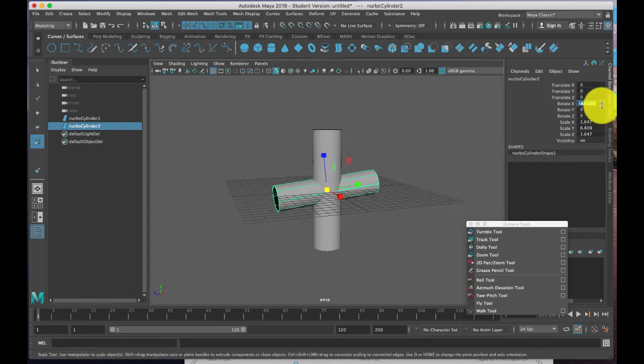Lastly, if you would like to keep this nice and level, as you can see mine is off by a little bit, in the channel box on the right I can specify exactly -90 degrees and get myself perfectly squared right angle corners.